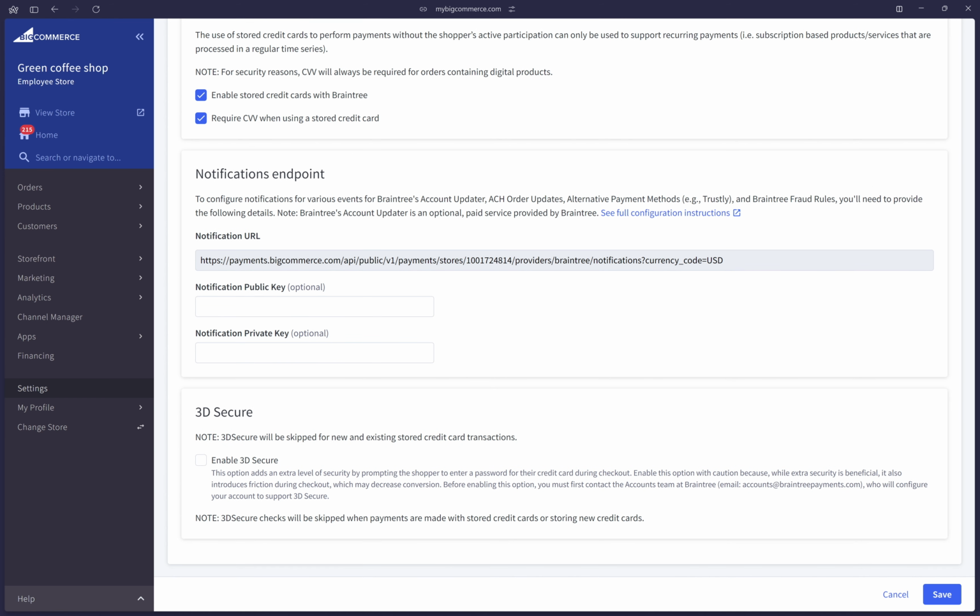If you do happen to enable ACH or any of the features listed on this section, click on BigCommerce's link here that will take you to instructions on setting up this notification URL in your Braintree account's webhook settings.